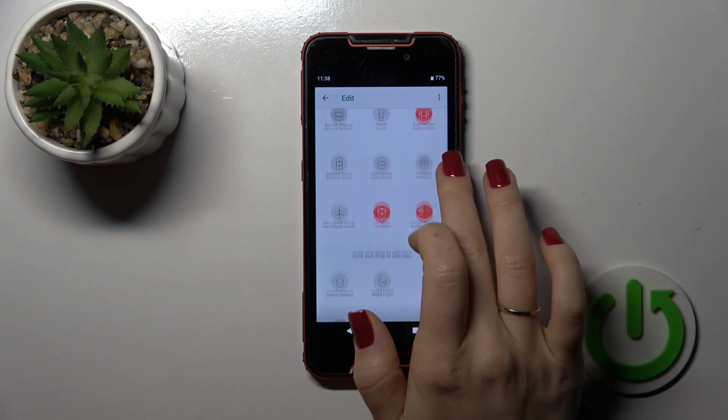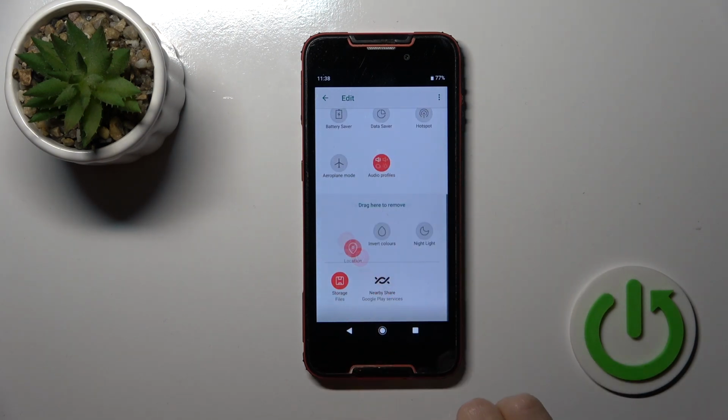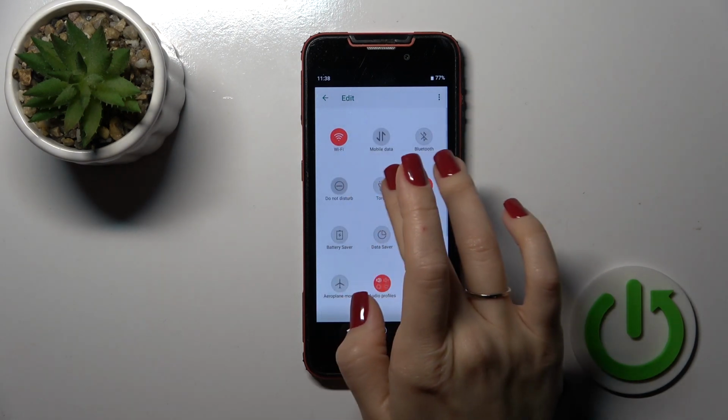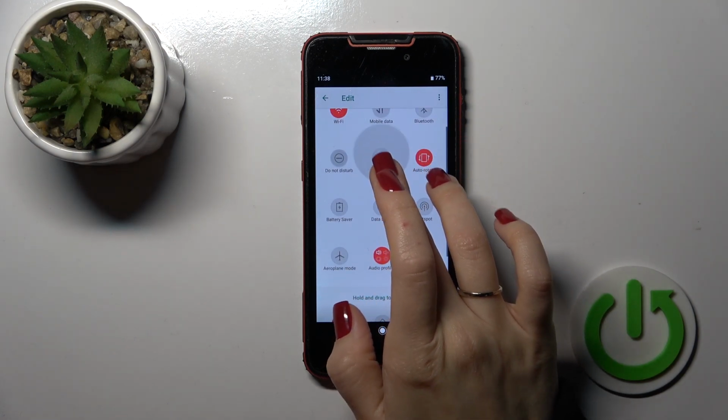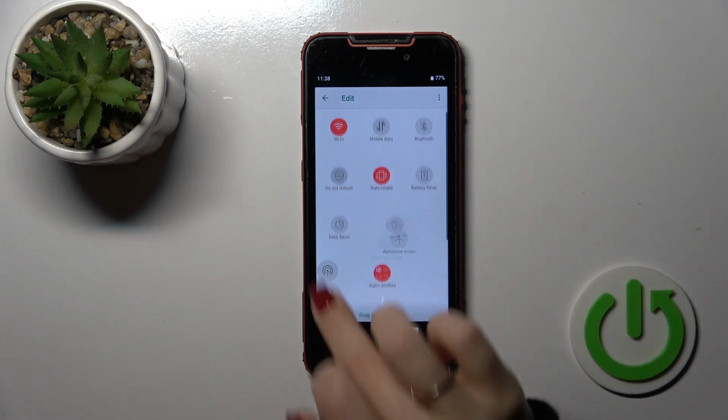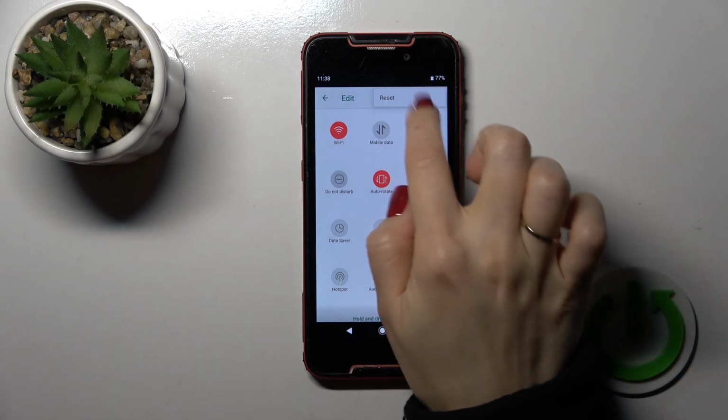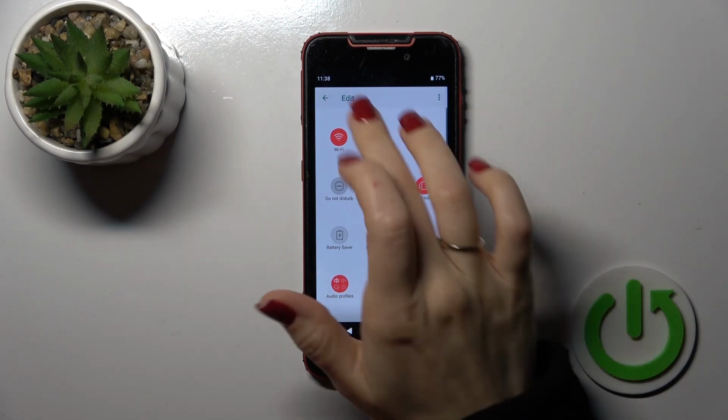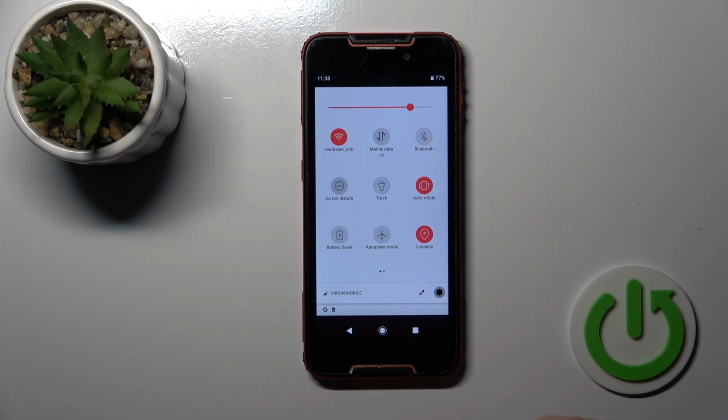By this way, to remove them from your panel, hold the icon and drag it to the down. And to change the positions of the icons here, we should just hold the icon and drag it. To reset the changes, tap to the three dots and tap to reset, or to save the changes, just click to go back, and that's it.